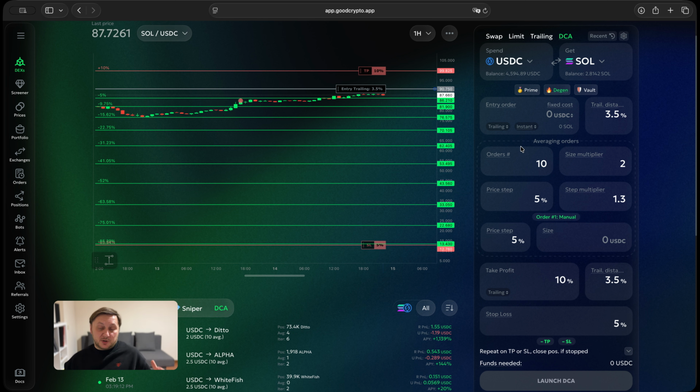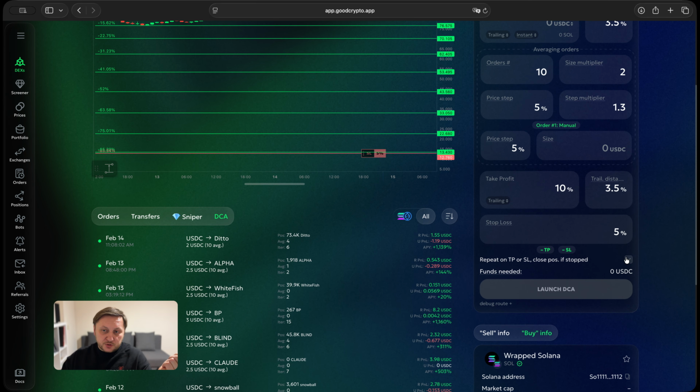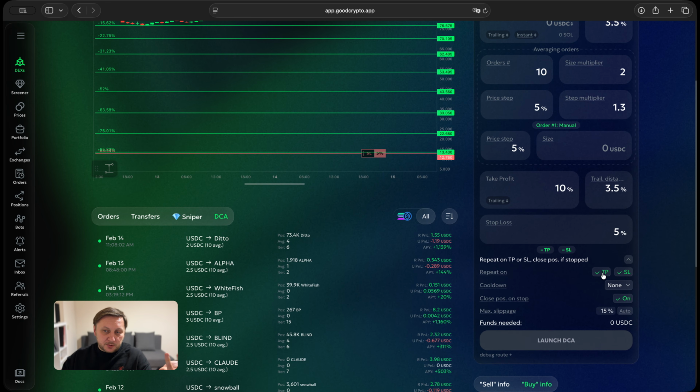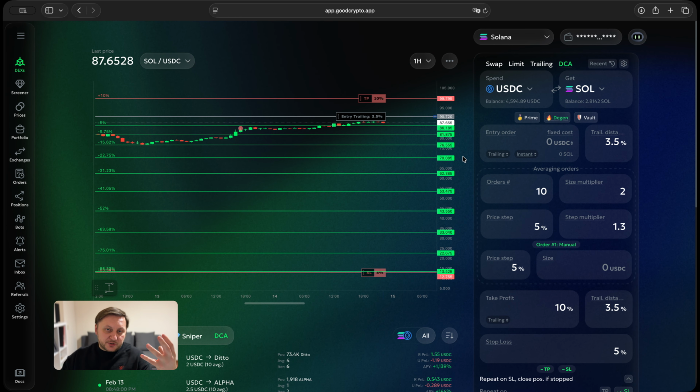So if that's a problem, what you need to do is, once we announce that we are releasing the app, just turn off the repeat on take profit and restart your setups with a smaller multiplier, so it will require less funds, right? And you will stay the same.